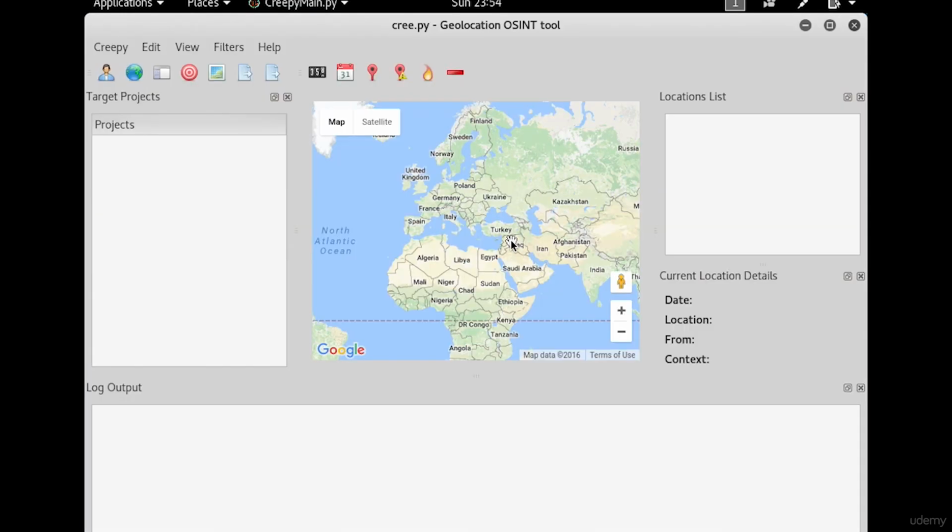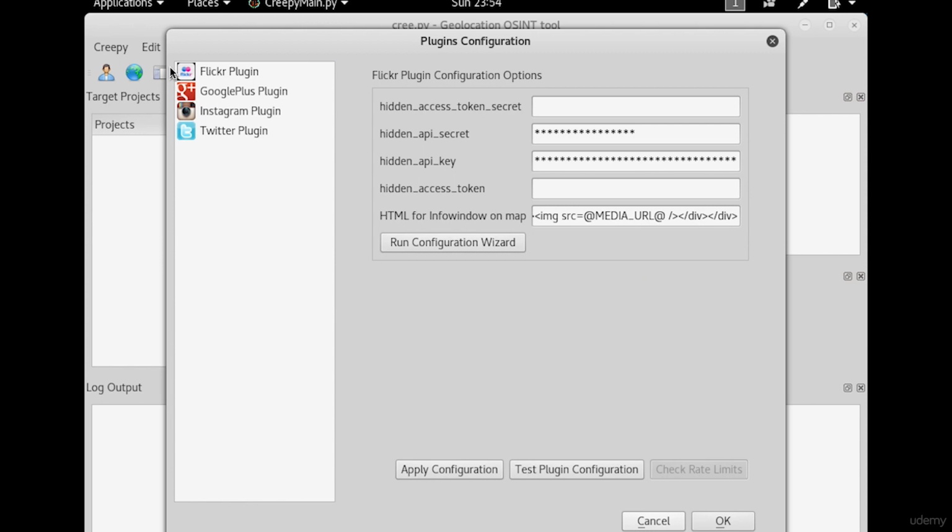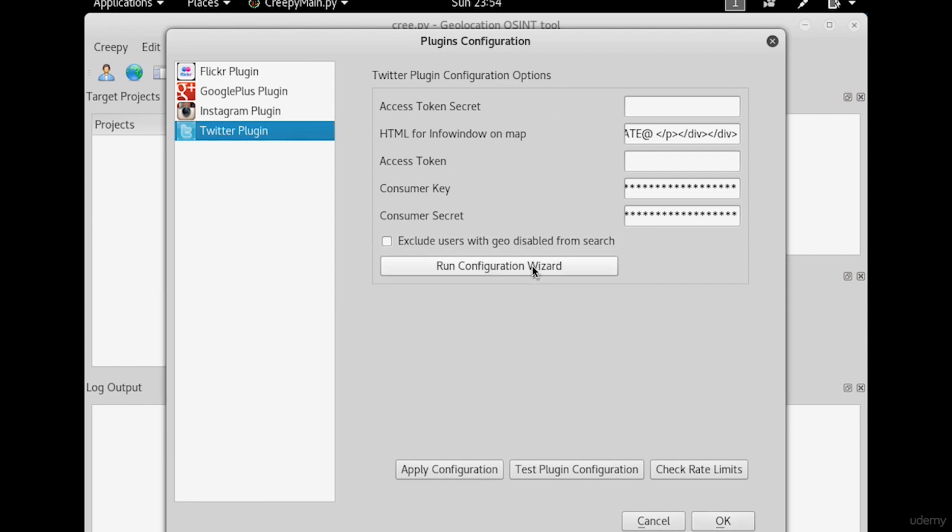Now from here, before it will work, we're going to have to set it up with our particular social media accounts. So we're going to go up to Creepy, and then go to Edit, Plugin Configuration. And from here, we're going to run the configuration wizard. For our example, I'm just going to use Twitter.